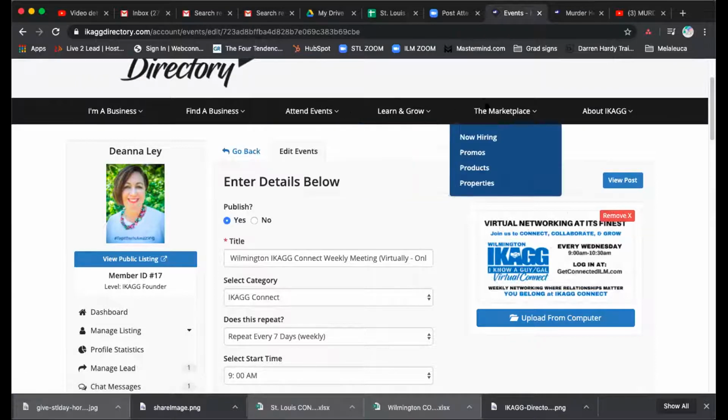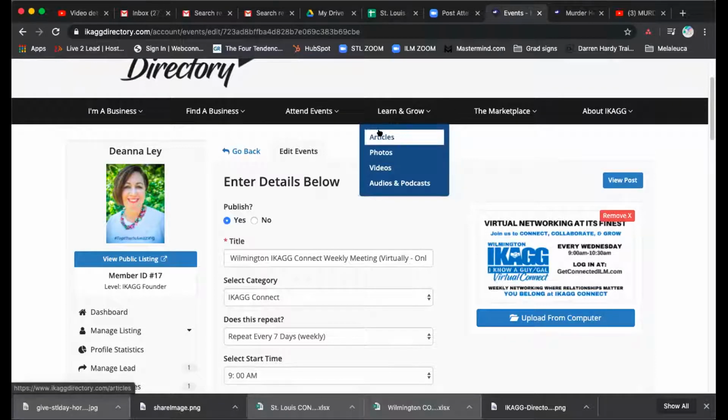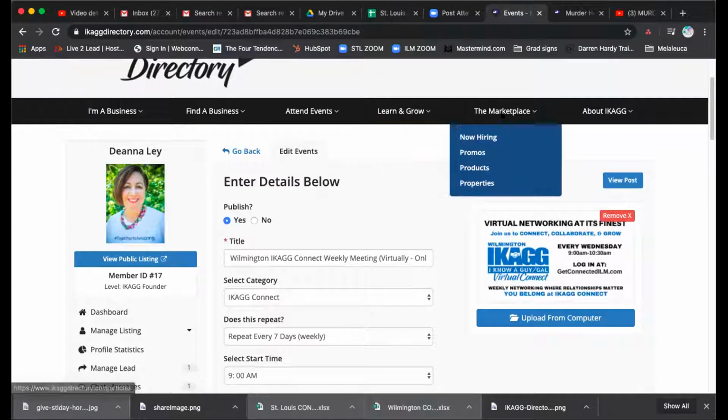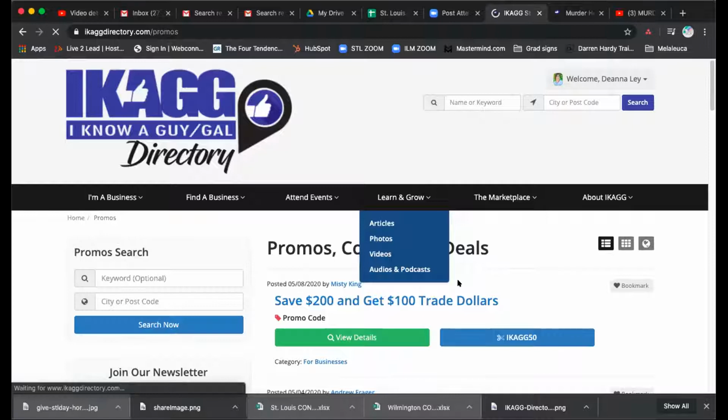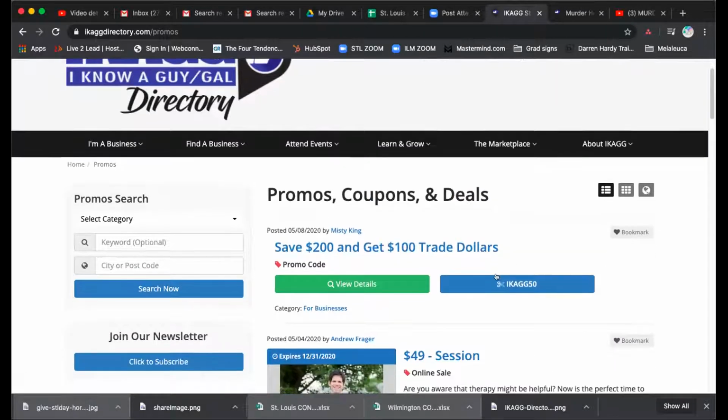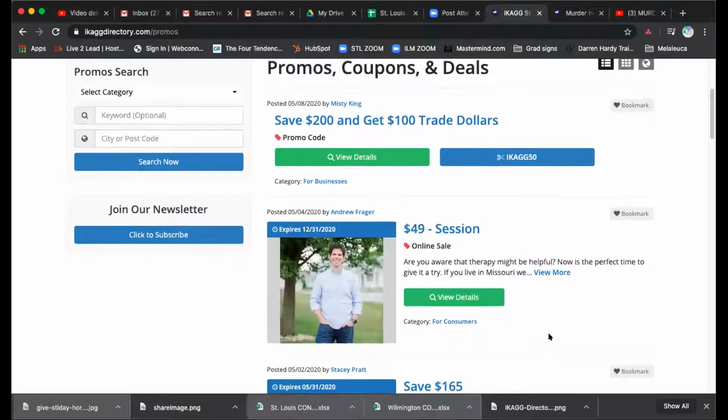What would be a good... I don't want to go to photos. Let's go to promos again. So Misty literally just created this. You'll want to go in and add a photo to it because photos attract attention.